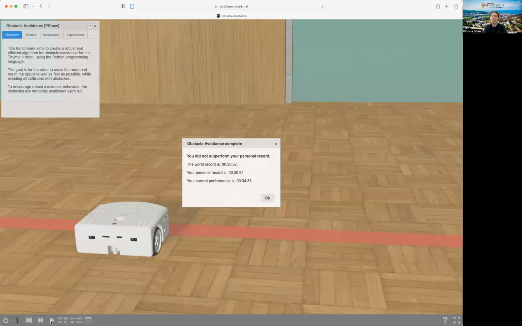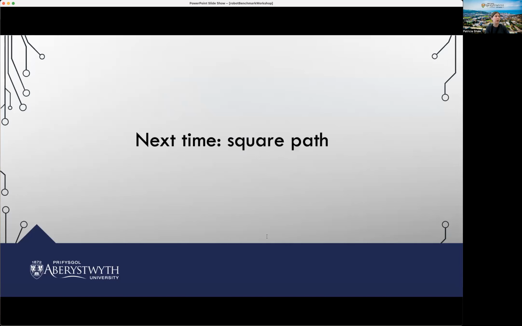So not as quick and efficient as I might have hoped, but it did certainly navigate safely between all of the obstacles and reached the far side of the room, which is of course what we're after here with our programs. So I'll leave it there and good luck for the challenge.